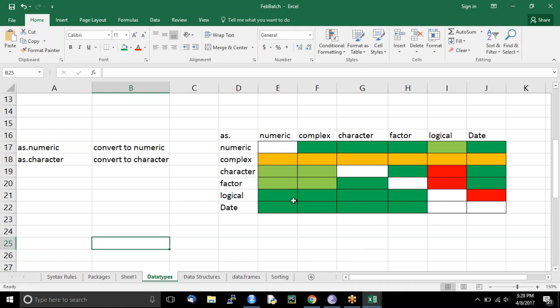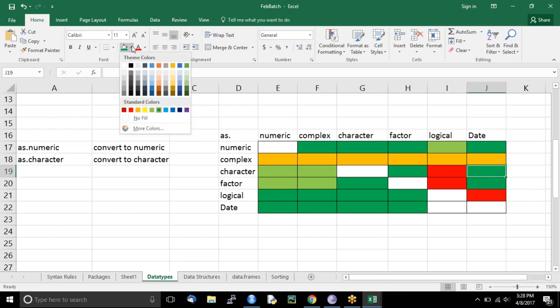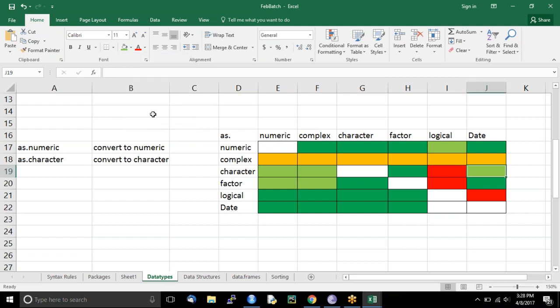Okay, character to date, right? Character to date. It should have numeric string only. Okay, I'm so sorry. So character to date, there are certain conditions apply. So I'll put it in light green. Same goes with this, I'll put this in light green, sorry. Yes. A character can be converted to date, but there are certain conditions applied to that.